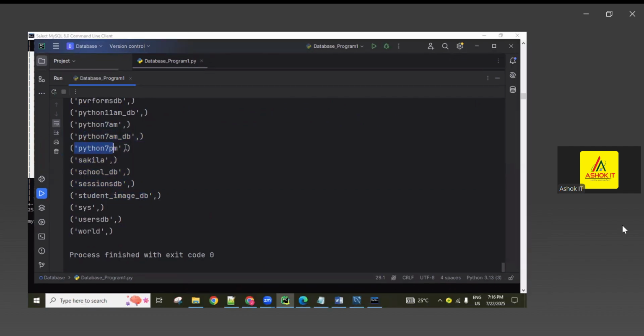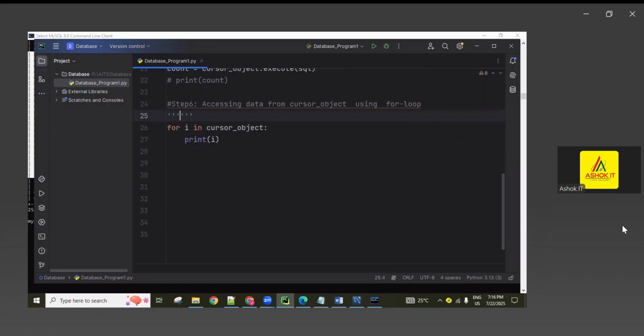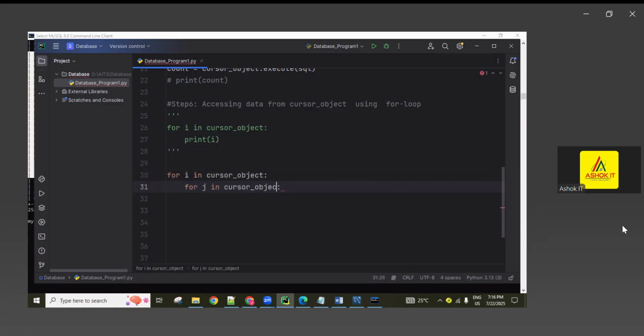I want only this value for my data. Then how do we get it? One more for loop we are going to write, an inner for loop. You can use any variable name, guys. I will simply use for i in cursor object, and one more for loop, for j in i, not cursor object. From this i, you are going to get the values, and then print this j.